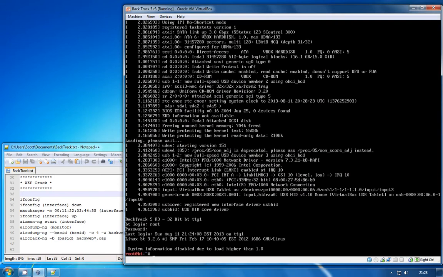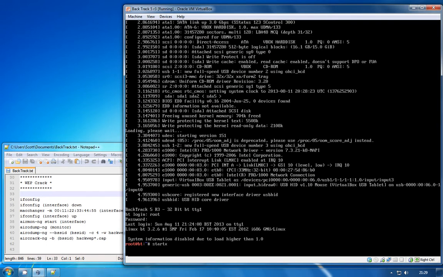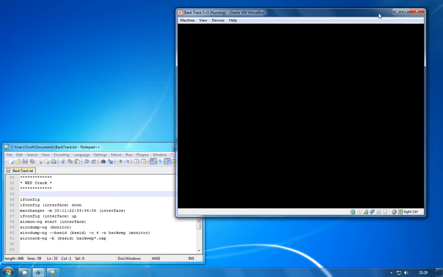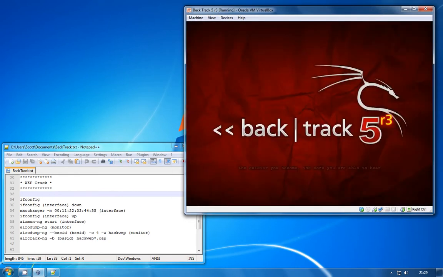Now this is the command line interface for BackTrack here, and to get to the graphical environment just type in startx, all as one word, and hit enter. And what that will actually do is put us into a graphical environment and give us a much more familiar desktop.